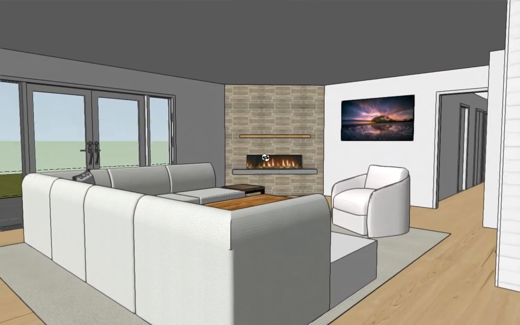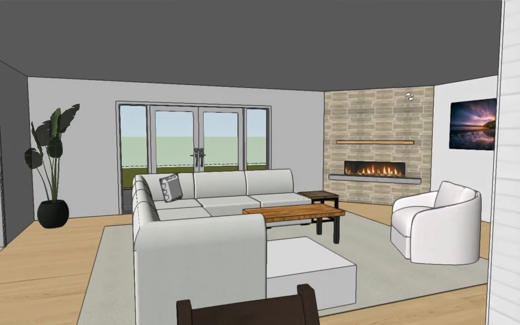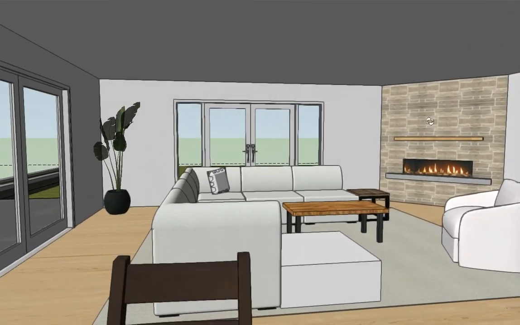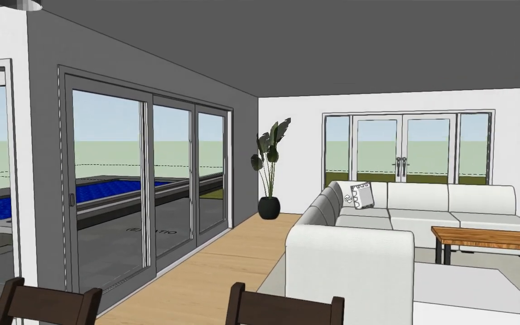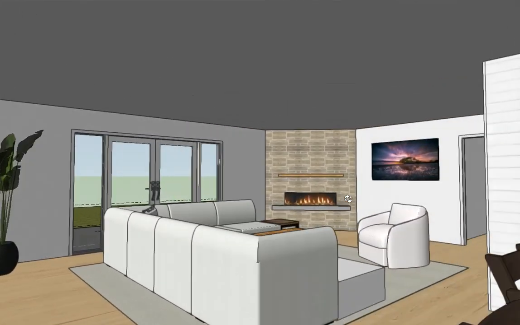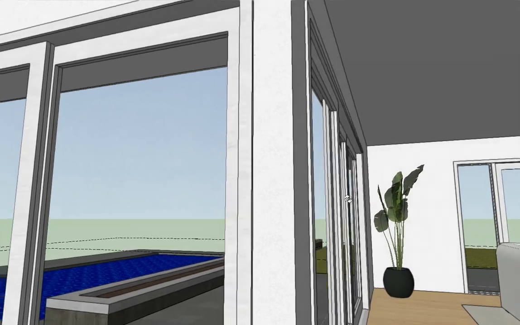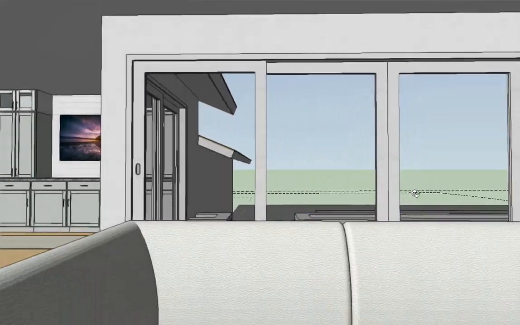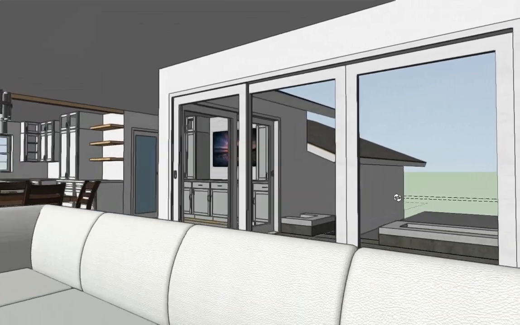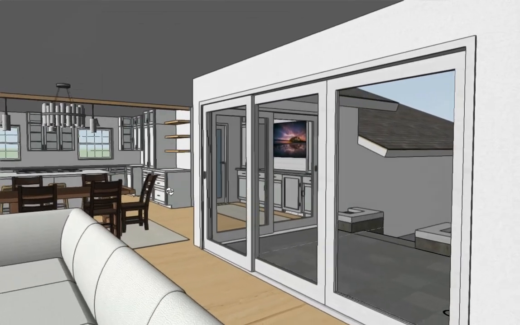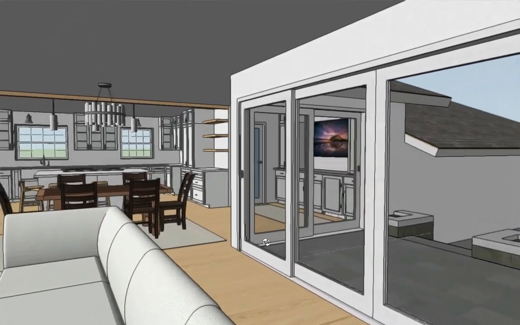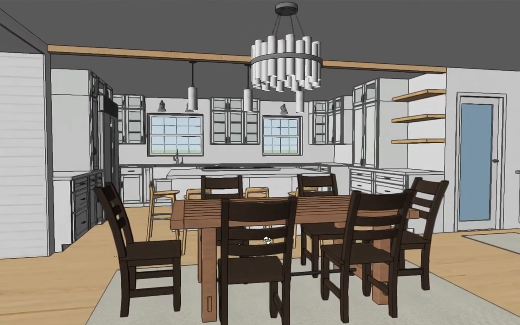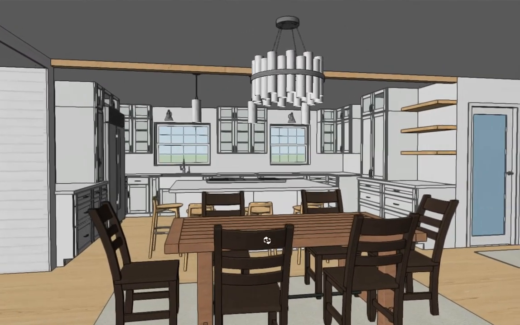Fireplace currently is not in the project, but that's just an idea for if funds allow, or for the future. Our nice big new doors. We're going to talk a little bit more about how they open when it comes to time to order those. All right, thanks.